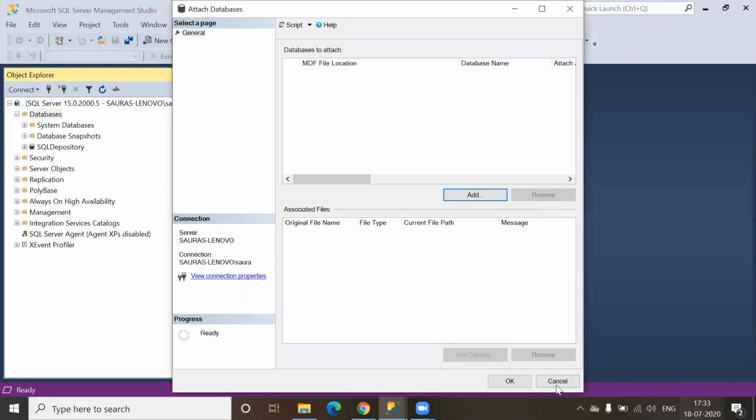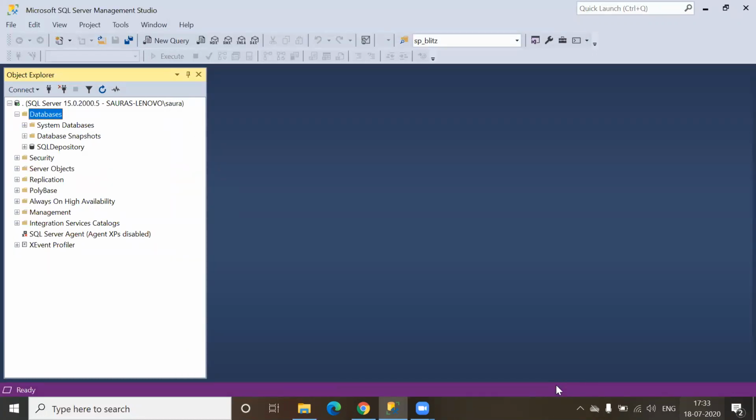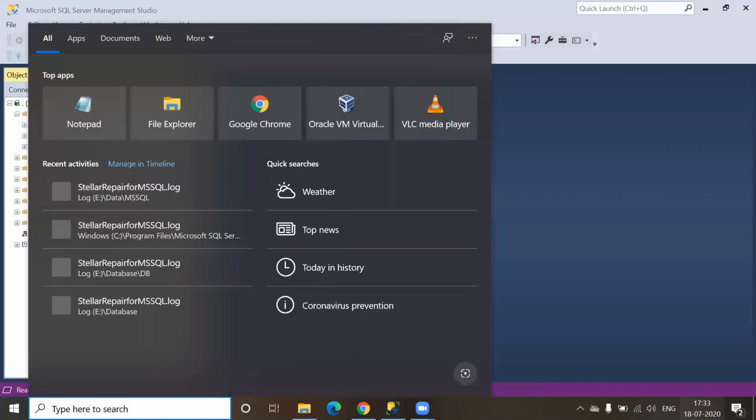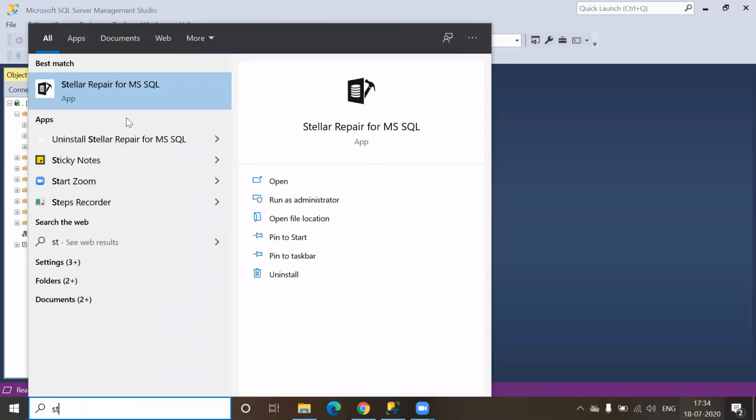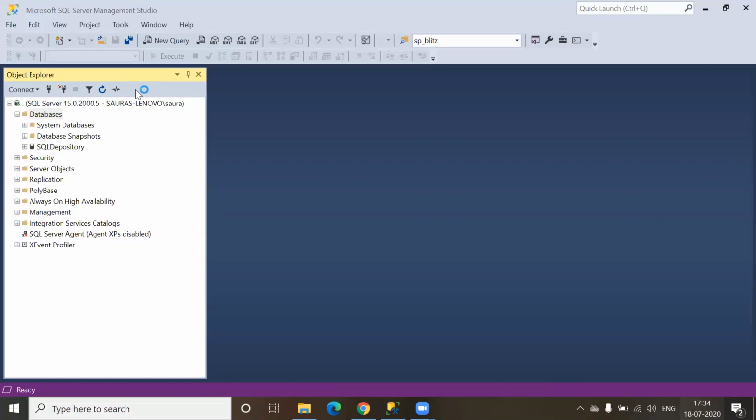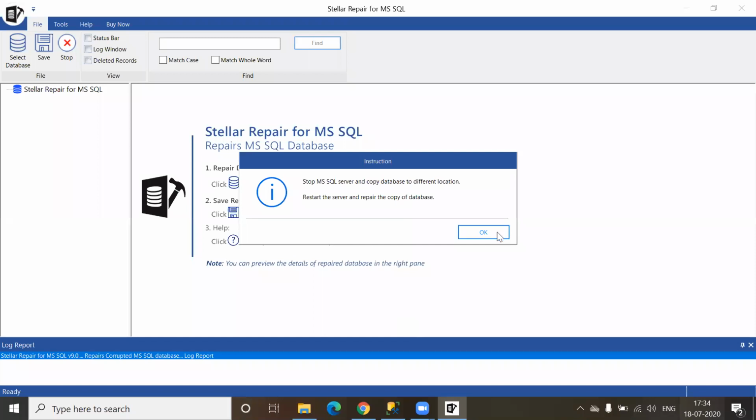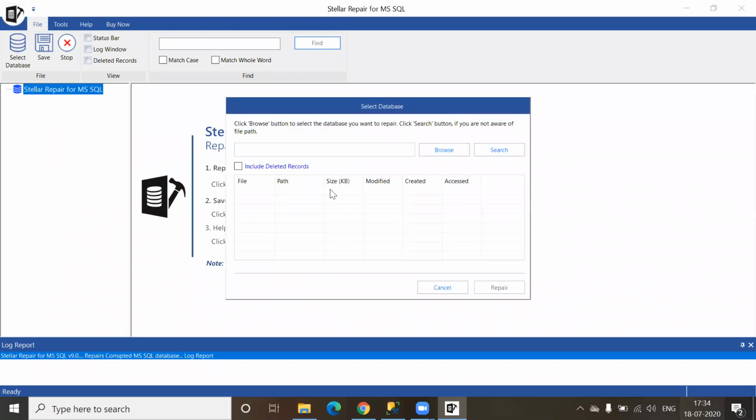Okay, so now I'm going to use the Stellar Repair for MS SQL tool to repair this .mdf file. I have already installed it, and you will get the installer link and a few other links related to this tool in the description below. So I'll search for the Stellar tool, and here it is. Let the tool open. It is open now. Okay, so now I can see this window.